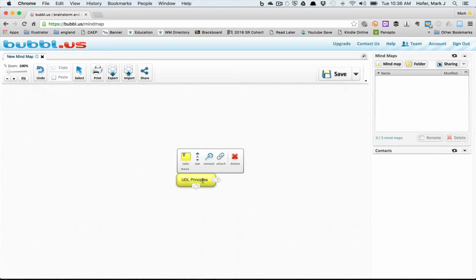Now, when I've created that central idea, when I hover my cursor over it, I can change the color of it, I can increase the size of that bubble, and then later I'll show you how you can connect to different bubbles. So what I want to do now is create the 3 different UDL principles coming from this central idea. So I'm going to choose this little Add Bubble button there.